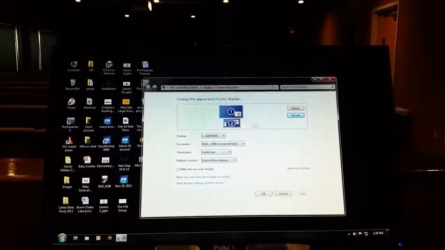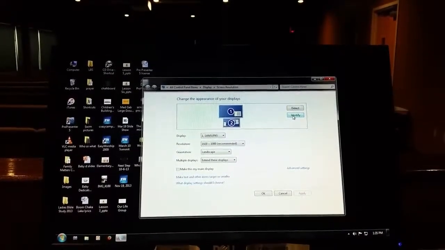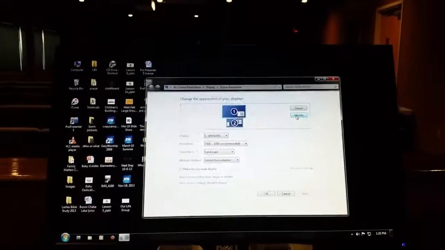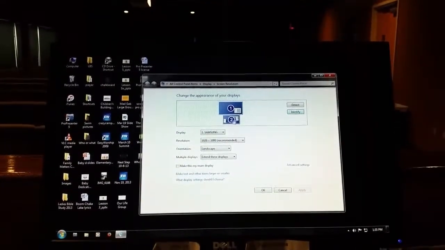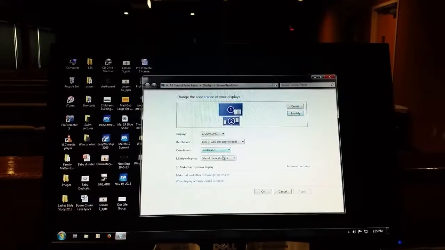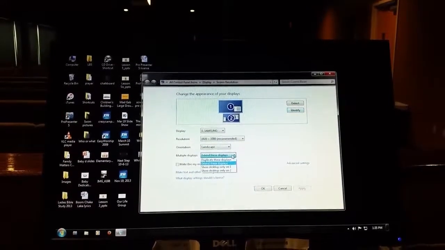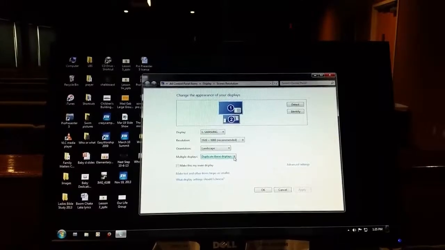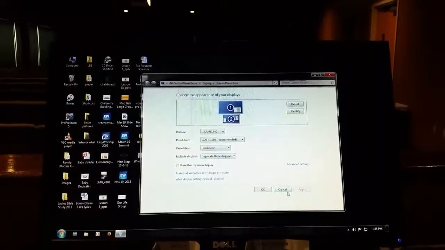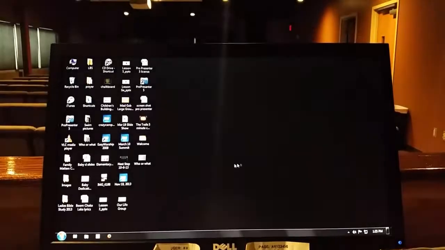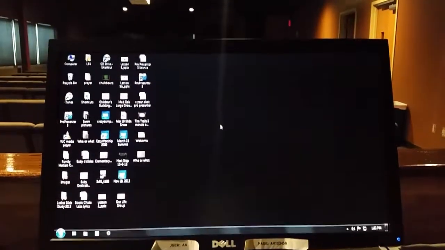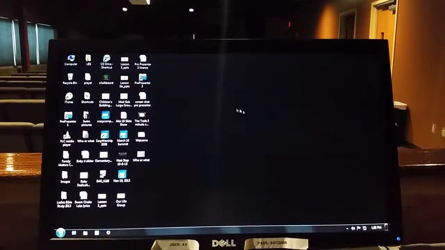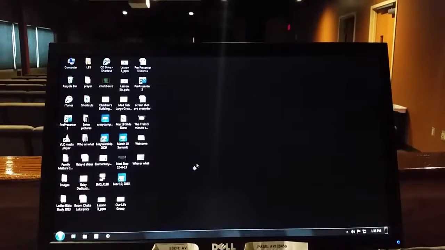This should not change, though in a strange power outage or things like that it might. If so, simply come in here and set it to extend these displays in the settings, if that is different, and then it should change back to the original settings. So again, this shouldn't be something you have to do every time. It's just a way to test it.